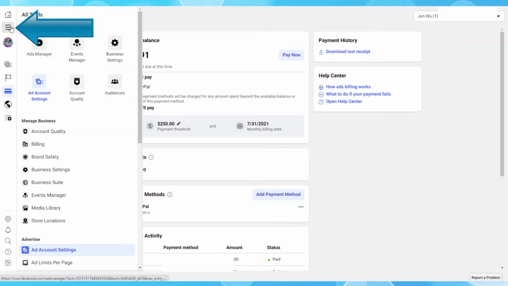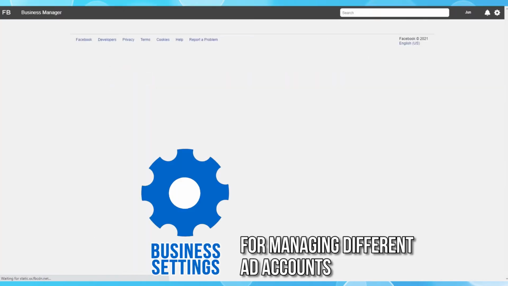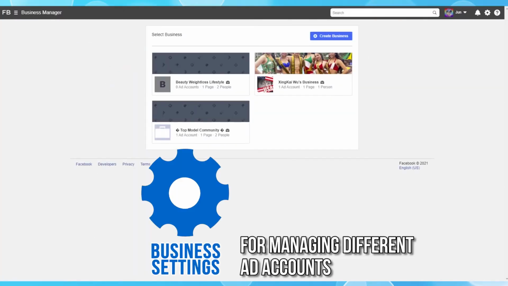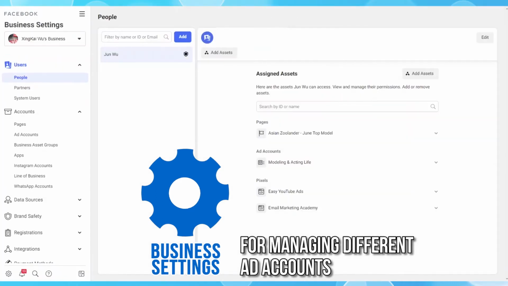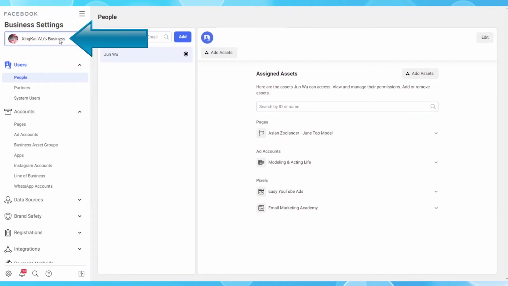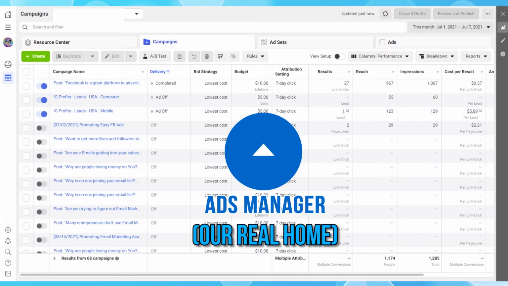Click on the All Tools button again and click on Business Settings. Unless you run an ad agency or have multiple businesses, you would probably never need to visit here either. But if you ever need to add additional people or members and grant them access to your account and pixel information, simply click on one of your businesses and it will take you here where you can do your management of the accounts. I am going to switch back to my personal account, and by doing that, I will automatically be taken to the Ads Manager, which is our home.